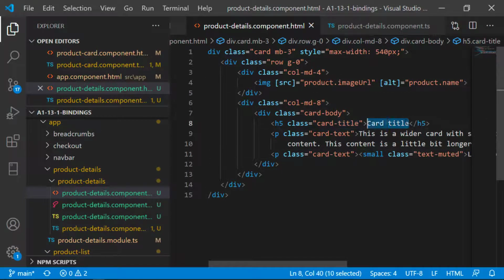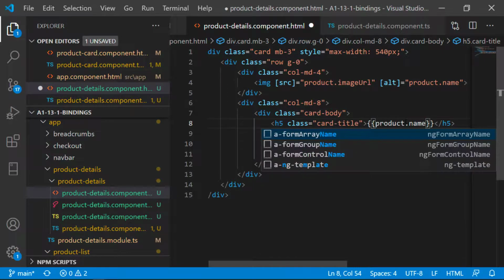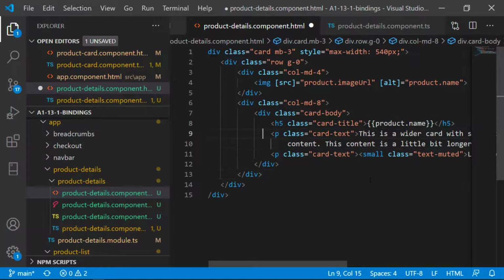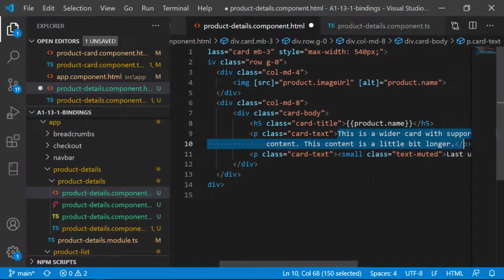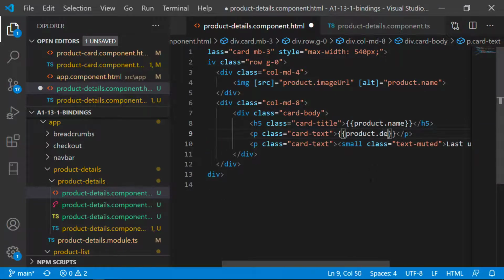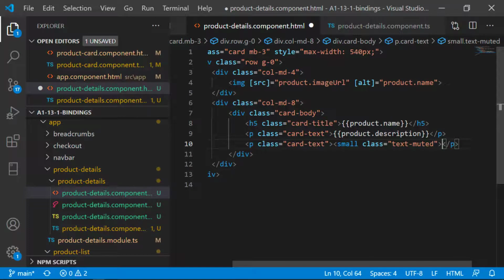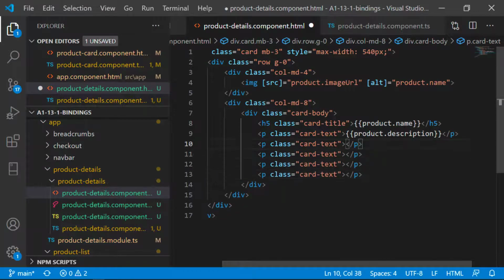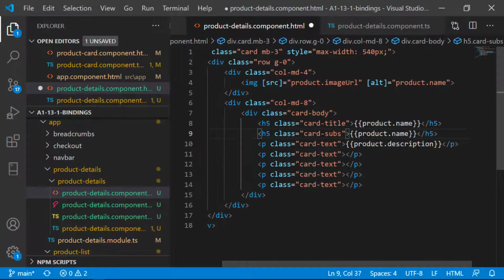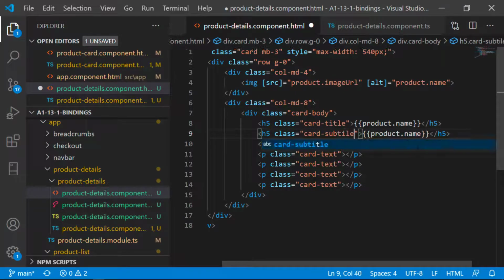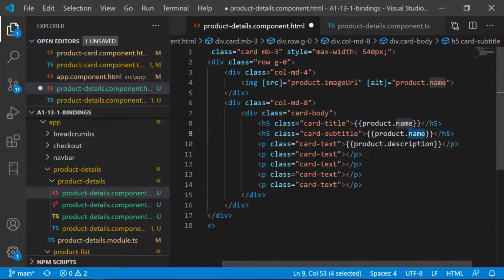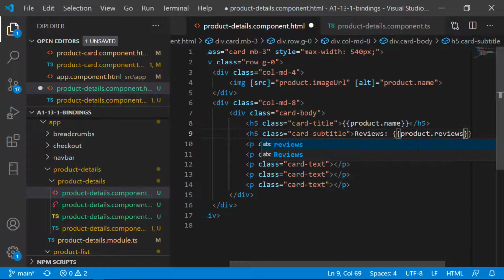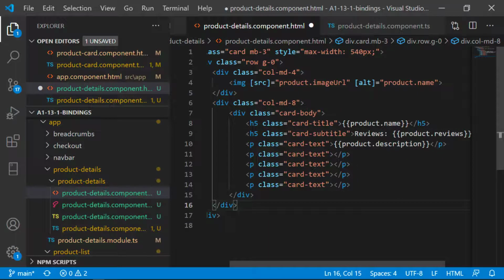Now try to fill in the other information. Here we will show product.name, then the description inside the p tag, and let's have more p tags and try to display all the information in there. After the card title we could show a subtitle, like we showed in the product card. Here we are supposed to show reviews, I believe, so let's try to show reviews here. What else are we pending with? Let's check the mockup quickly.